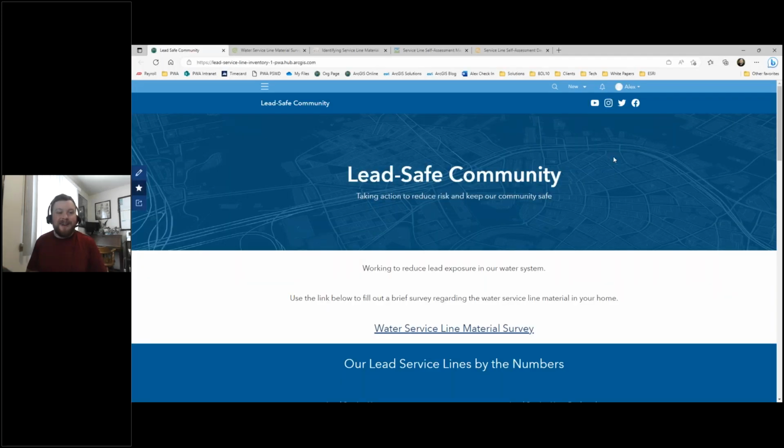So we have our Lead Safe Community Hub site. And of course, for those of you maybe unfamiliar, a hub site is essentially a web page for GIS content. Unlike some other web pages or web vendors that you might have, sometimes GIS data isn't as easily showcased on some websites. So being able to deploy your own content-based page designed for GIS data is what a hub site is all about. And here we can see we've got a link to that material survey. We're going to be taking a look at that shortly.